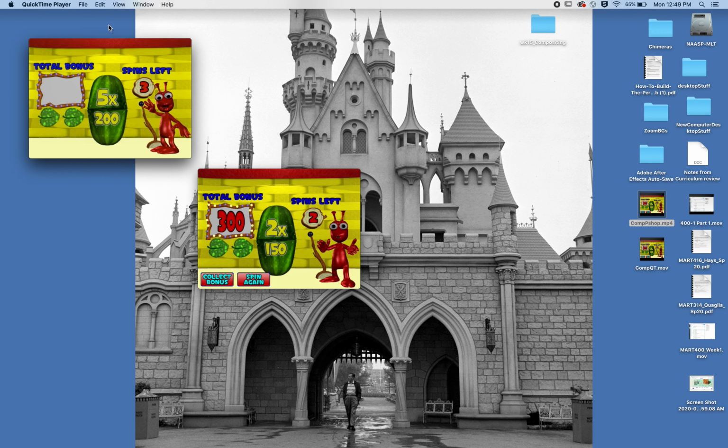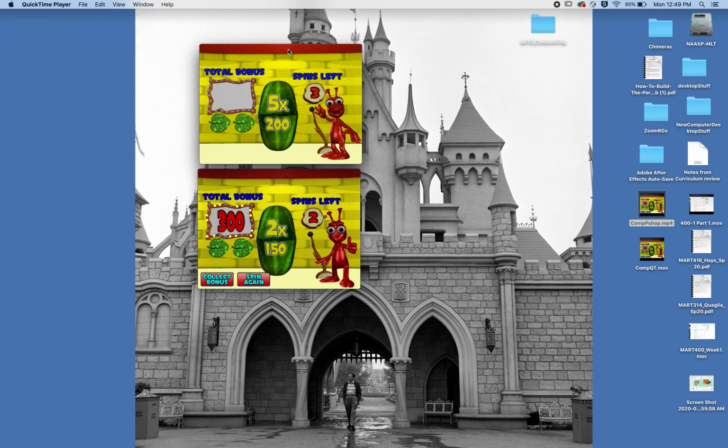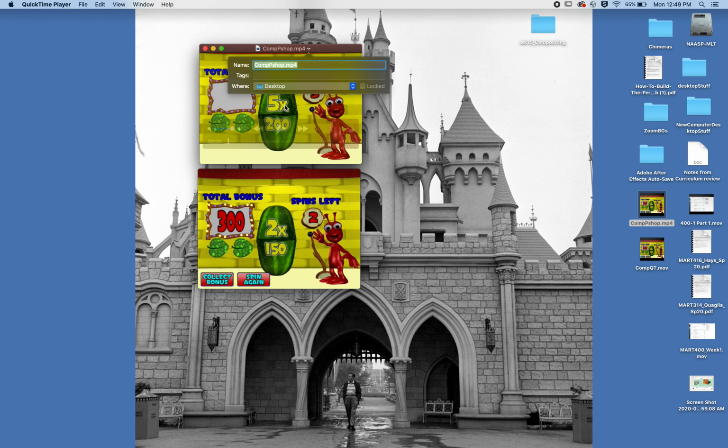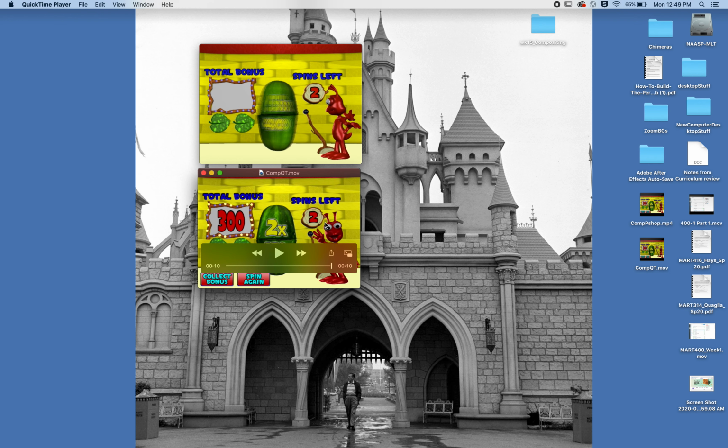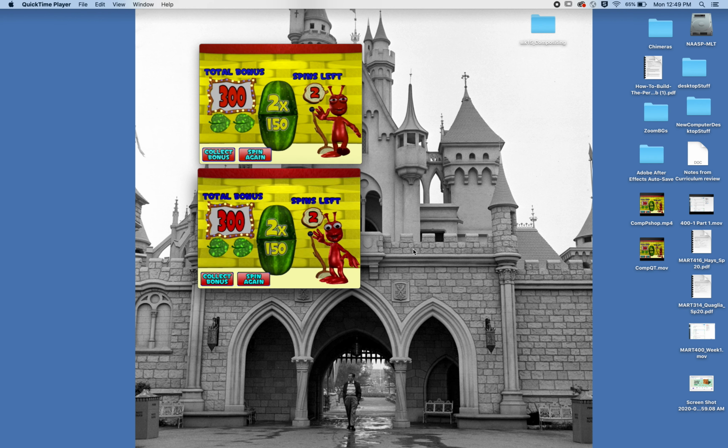So we've got two options here. We've got our Photoshop. We'll get both of these going at the same time so you can see that they look pretty much the same. As soon as that one plays through once. Here we go. Ready? Go. You can see they're a little out of sync, but they're pretty much the same thing. And yeah, we're good to go.